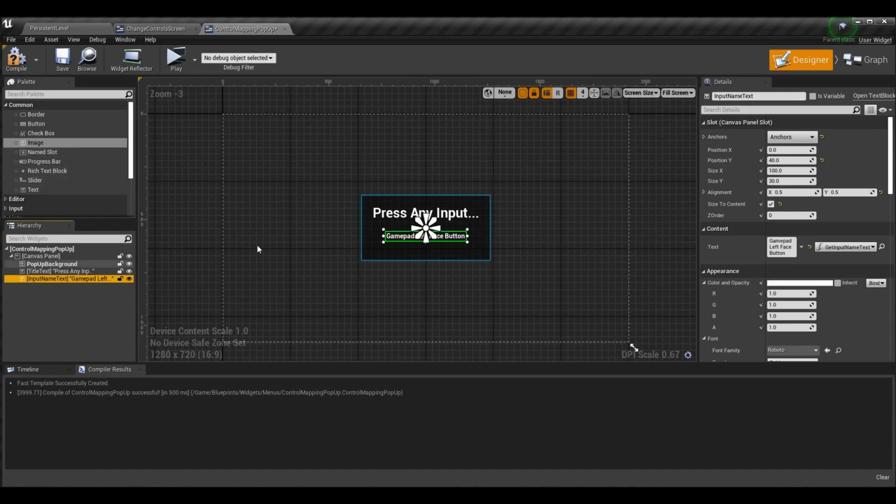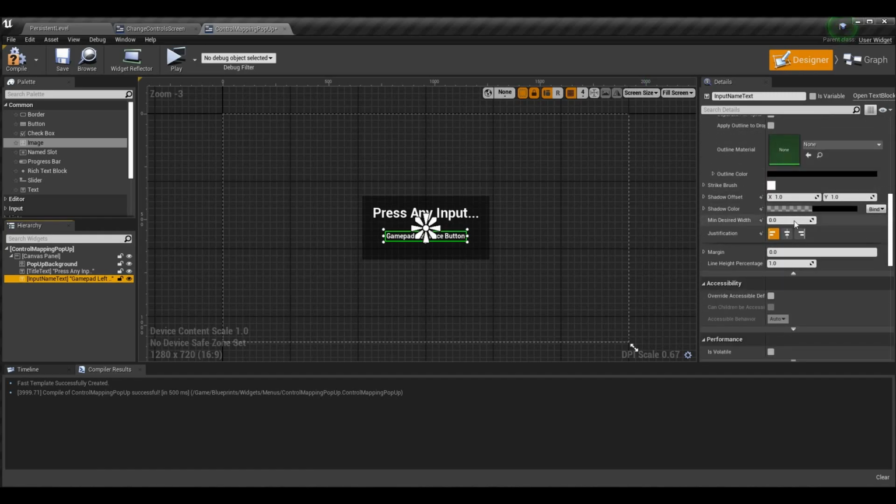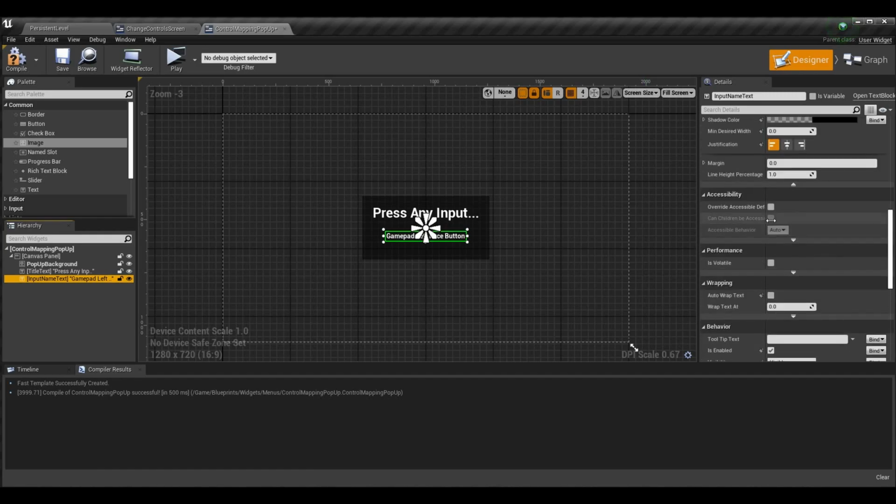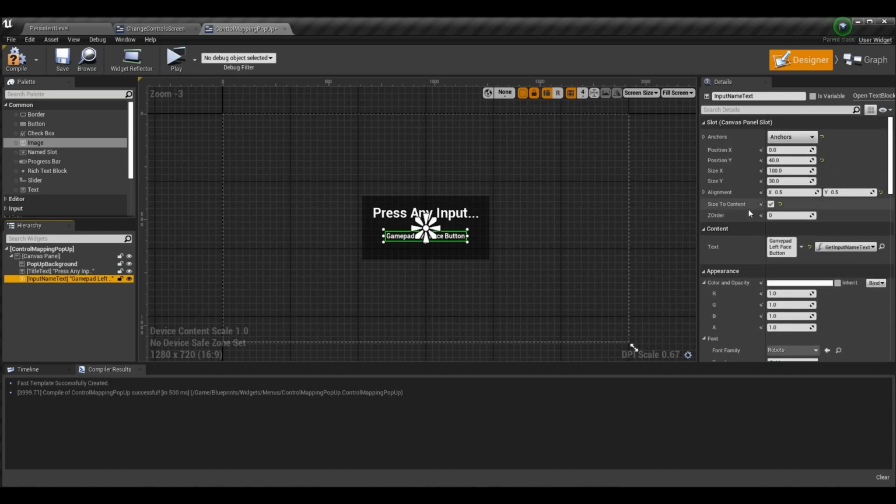So I have another piece of text, and I've given it default text of gamepad left face button, but I've also bound it right here. So you can see what I've got here. Feel free to pause it or slow it down if you want to check mine out. But again, this is all visuals. The important part is the binding.